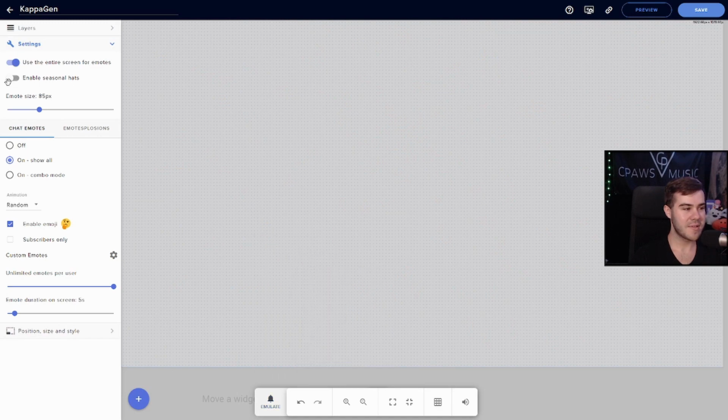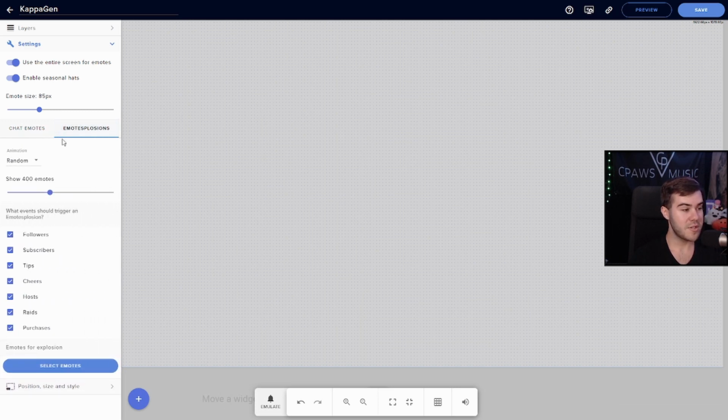So you can go ahead and mess with the settings there. Obviously, I like the seasonal hats. Who doesn't, right? So you can make it so you have the different chat emotes pop on, or if you just want the combo mode, or the emote explosions, you can mess with. So what would trigger the emote explosion?